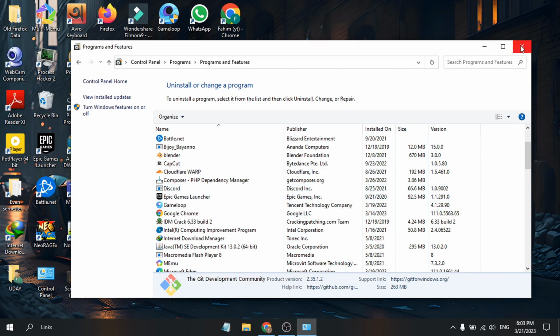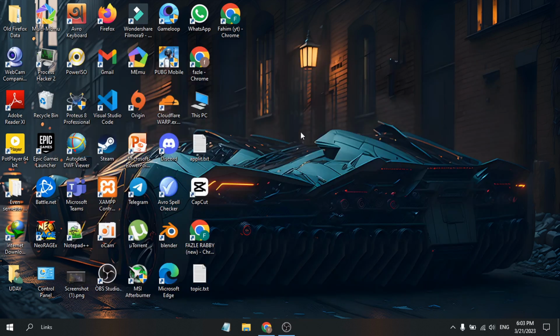Click OK. Close the control panel. So that's it guys. This is how you uninstall Git in your Windows 10.